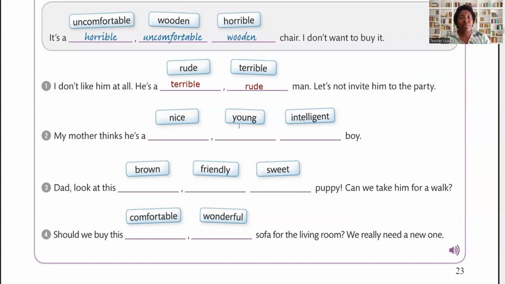My mother thinks, number two, my mother thinks he's a nice, young, intelligent boy. Let's put them in order. So is there any of those facts, any of those opinions? So opinion always goes first. We're going to start with general. Well, my opinion, he's a nice man. What else? He's intelligent. Some people might think he's stupid. So that still is an opinion, but more specific.